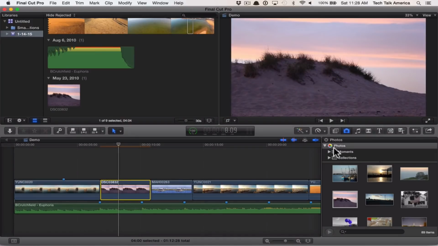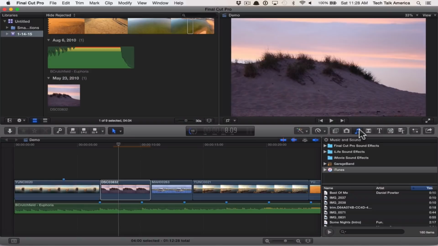Okay, so that's about bringing in photos. If you hold the command key, you can bring in multiple photos at once. Good thing to know. Music we've already talked about.